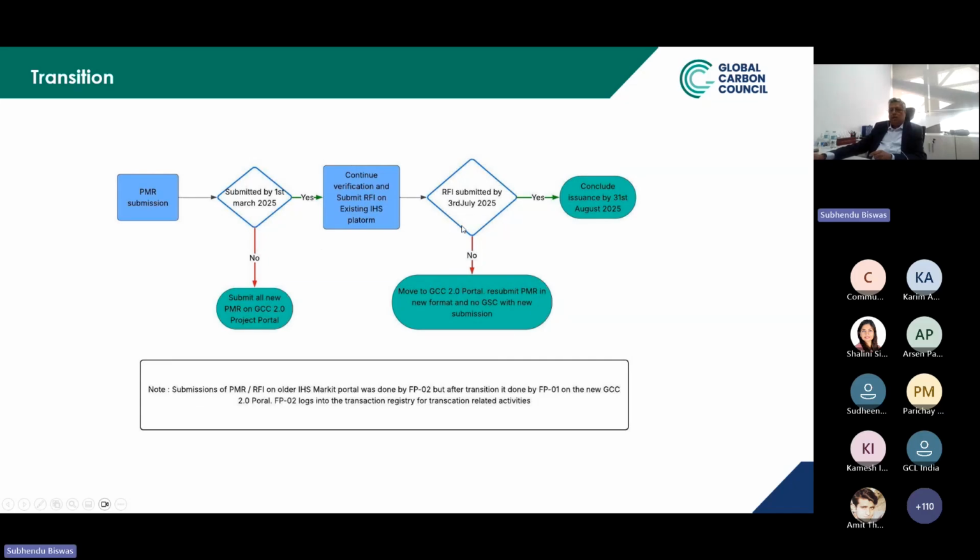What we are saying now is, if you had already submitted PMRs, were your requests for issuance submitted before 3rd of July 2025? Based on our experience and what has been happening, we know there's an amount of time that we need to give for an issuance to actually materialize. If you have submitted a request for issuance before 3rd of July, we might have sent back comments, you are addressing them, or we're doing the initial assessment, we will send comments. All that has to be concluded by 31st of August. So all actual issuance has to happen before 31st of August. Post 31st of August, they will go to the 2.0 portal.